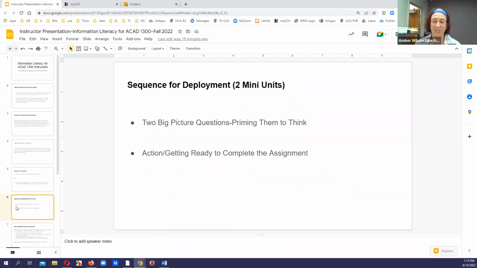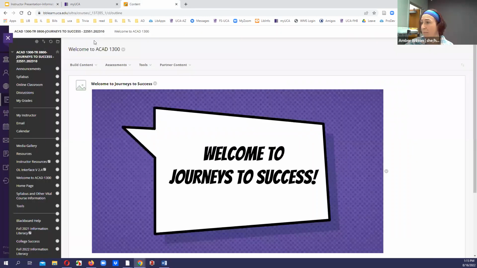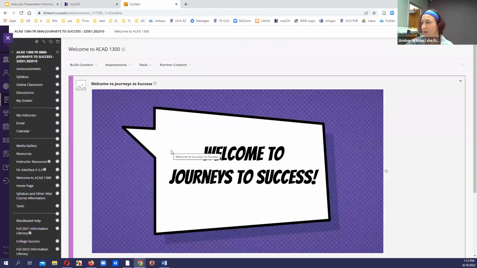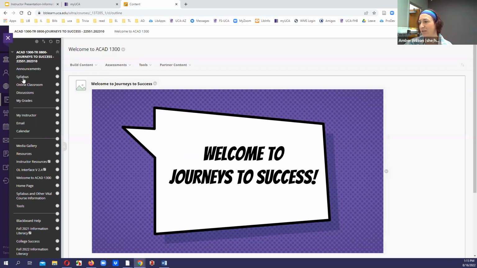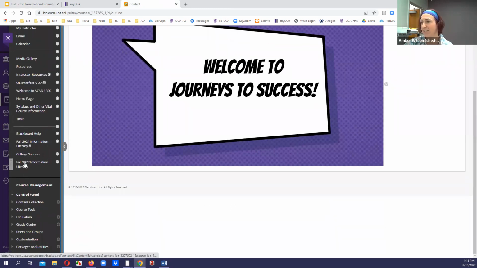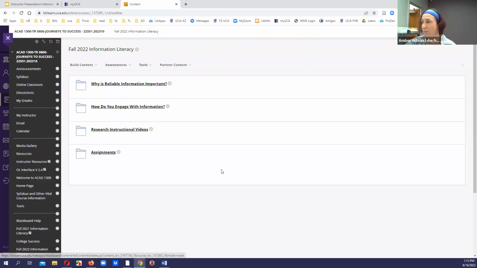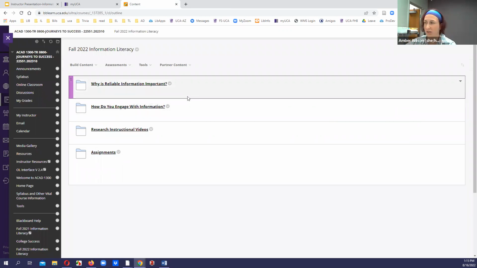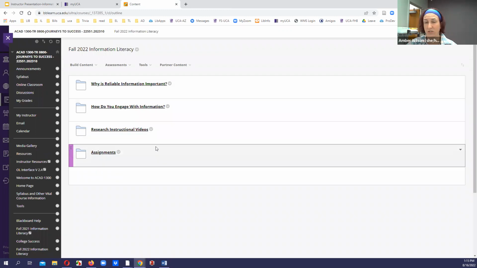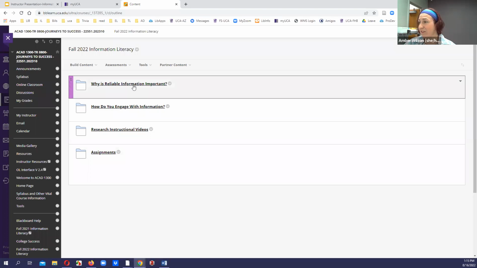So I think of this as 2 mini units, right, for our deployment. So in your drive, in your Blackboard course shell, Amy has put the information literacy unit over here on the left-hand side, and you can drag and drop that into whatever portion you want. But I think of these first 2 folders as kind of one chunk, and then the second 2 folders as another chunk, okay?